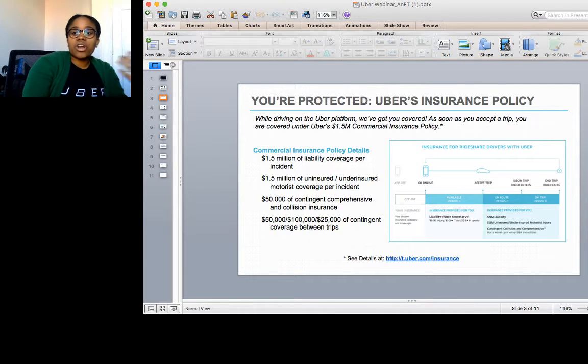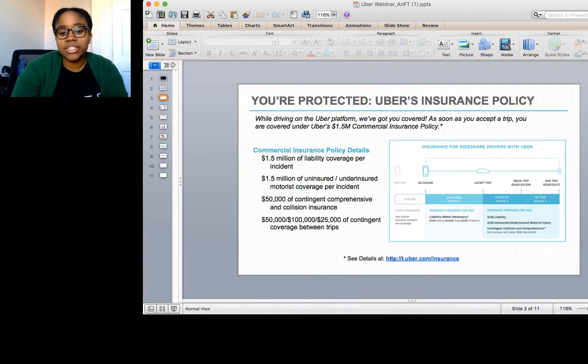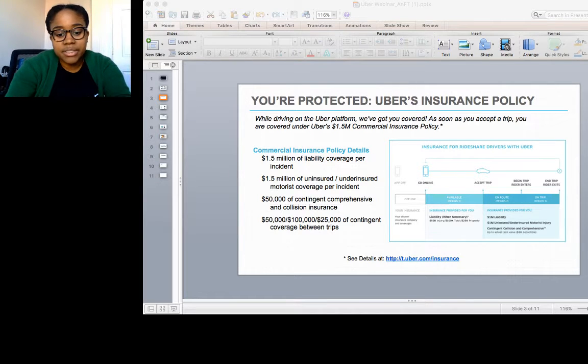If you have any more questions or you want to see this graph a little bit closer, you can go to t.uber.com/insurance. I can put that into the chat right here, and I'll put that link down in the comment section, so you can learn about the insurance policy and how it works.